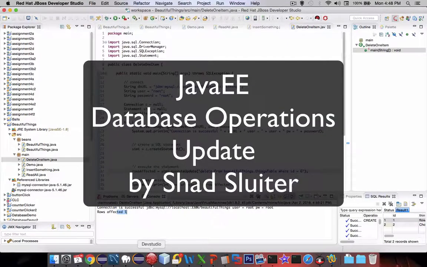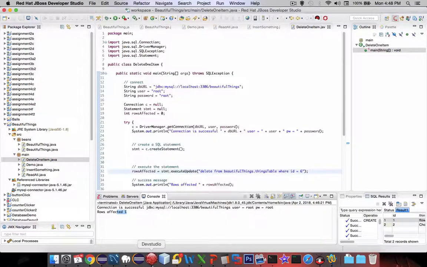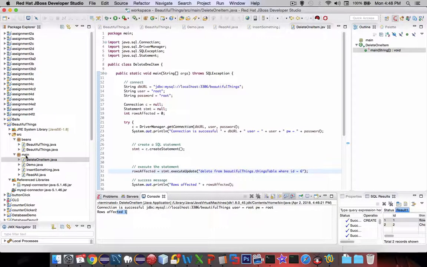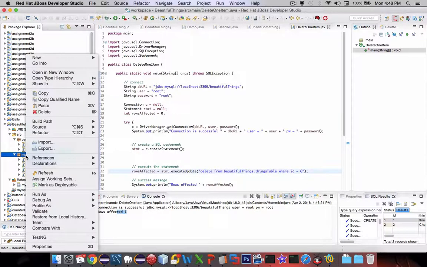Hey, welcome to our database example app. In this video, we're going to create a function that will update a record in our database. So we're going to make it as simple as possible with hard-coded values.